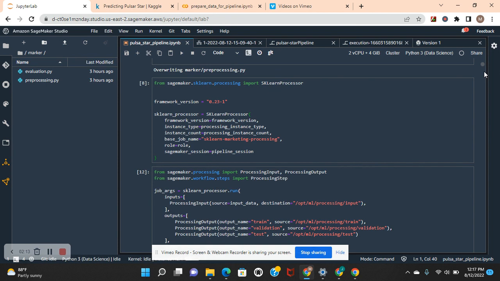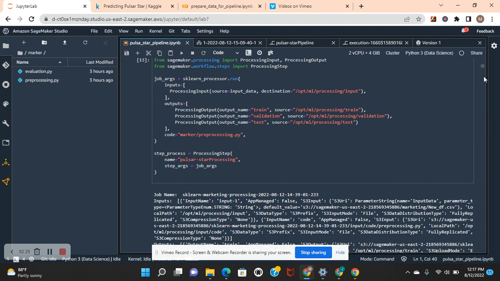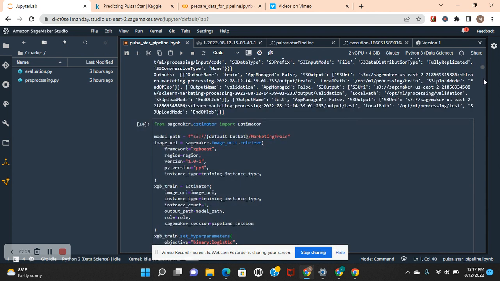Okay, SKLearnProcessor, this version and pipeline session. Run it, name this whatever you want, the file path to the preprocessing, same thing, file path to the preprocessing.